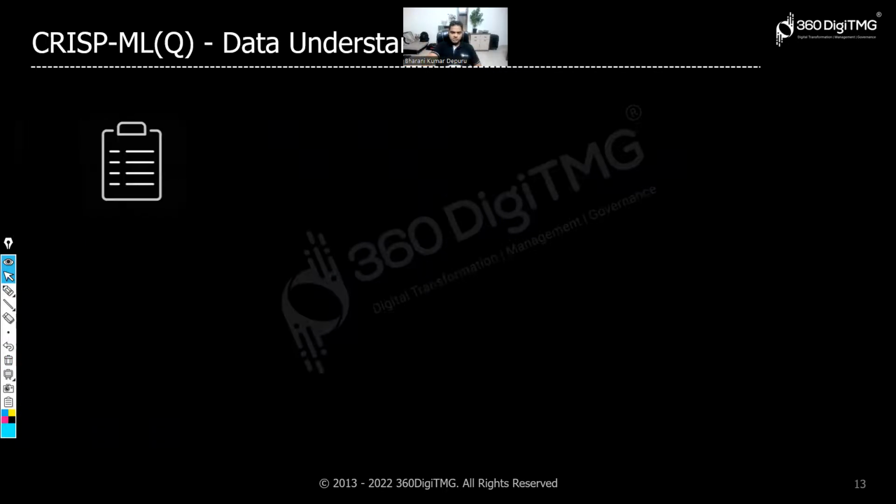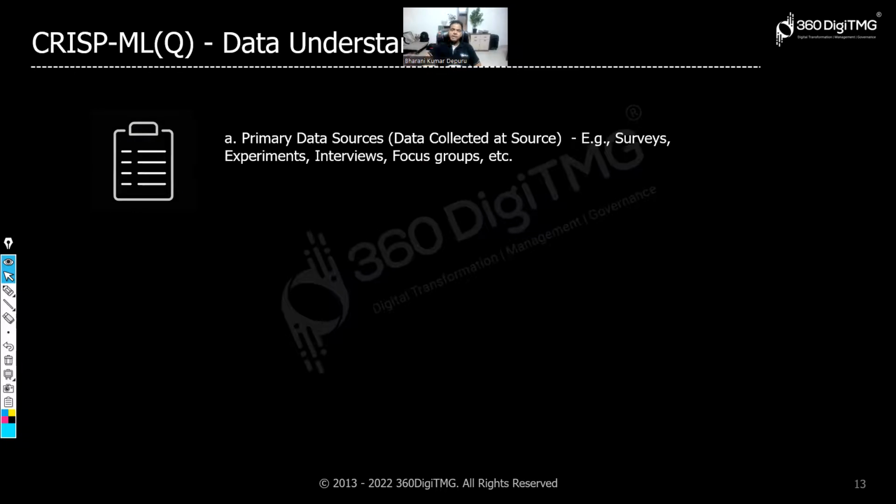Now let's get into this discussion. Primary data source, or primary data sources, is data collected at source. You are now going and collecting the data. The surveys that you conduct, the experiments that you perform, the interviews, focus group sessions. Interviews means one-to-one interview. Focus group means you get a group of people like the HR department or sales department or logistics department, and then you interview them, you conduct some sessions, and then you try to get the data.